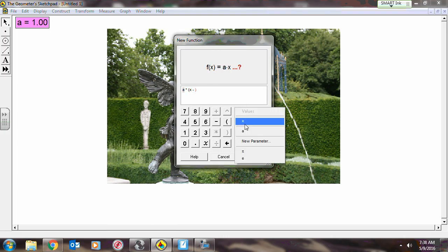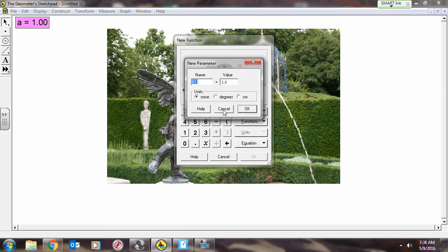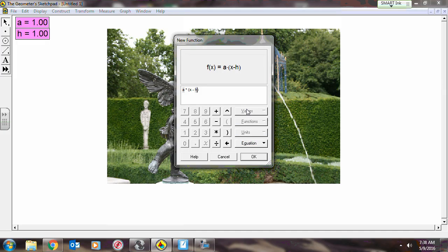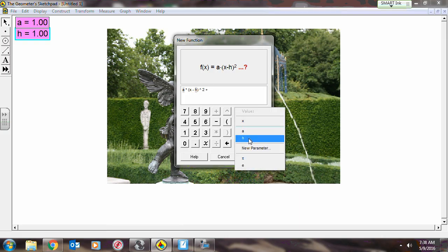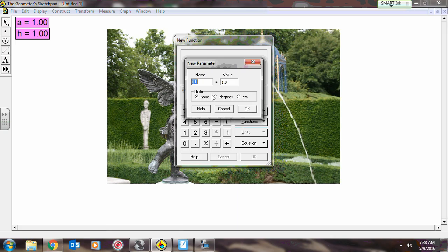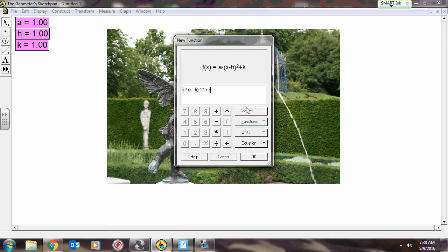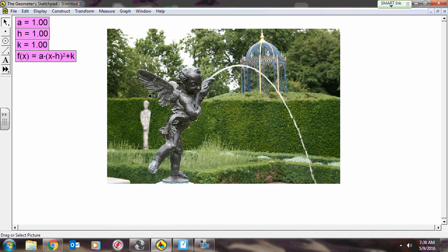minus, and I'm going to come up with another parameter, and we're going to call that h. And then we're going to square that. And then we're going to add yet another parameter, and we'll call that k. All right, so all of those are active.